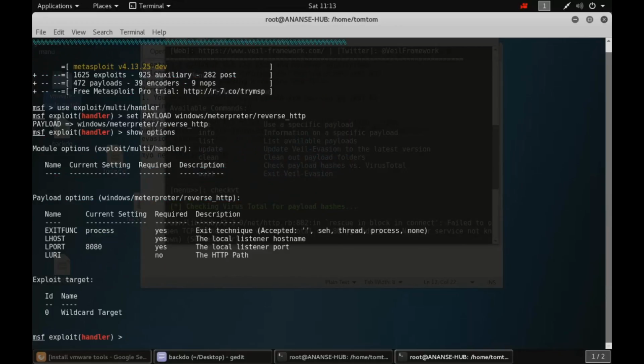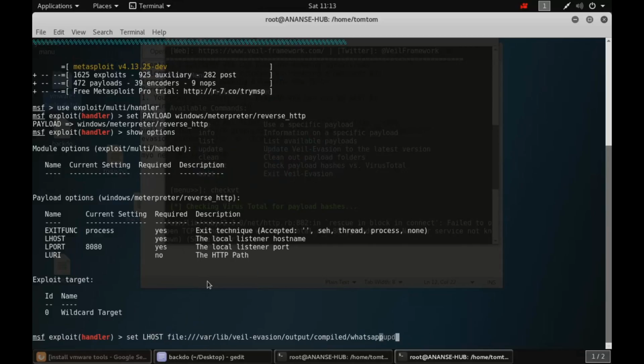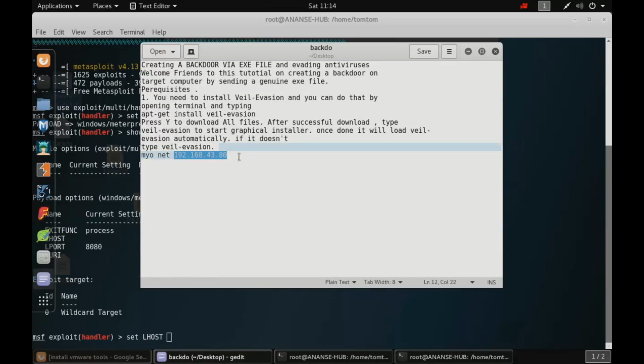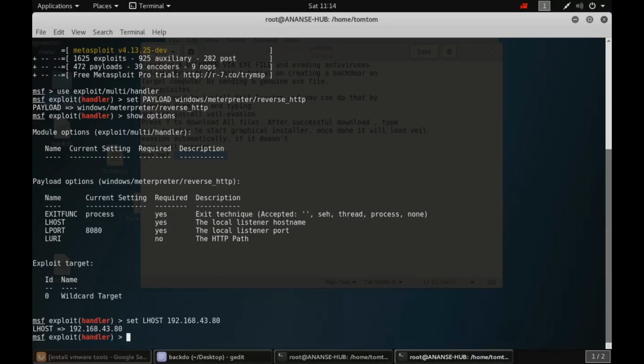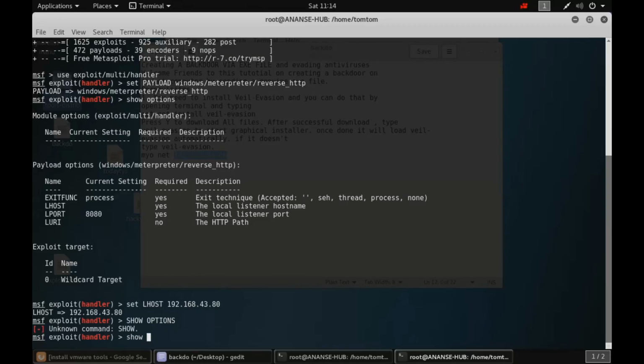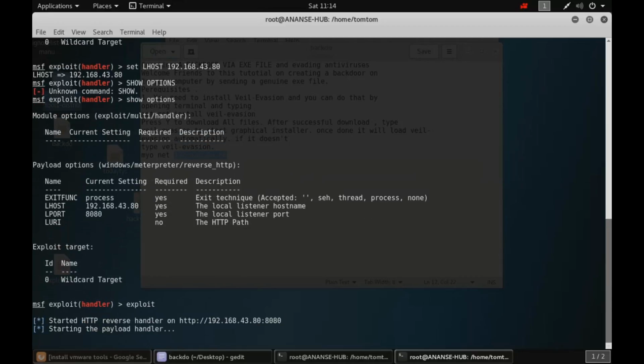We can see that the local host is not set, but the port to listen on is set. So we need to set our local host by simply doing set LHOST to our IP address. Sorry about that. Once we are done, we can show options again. Everything is set now, and we can do a basic exploit, and we are just waiting for active connections.